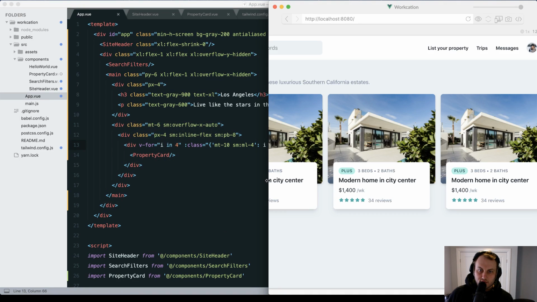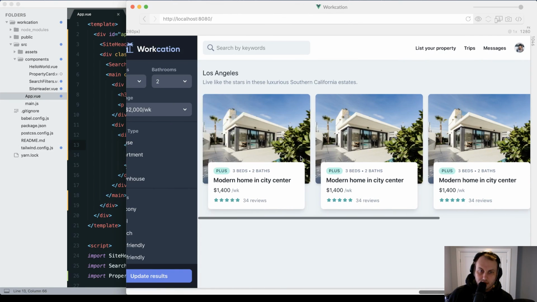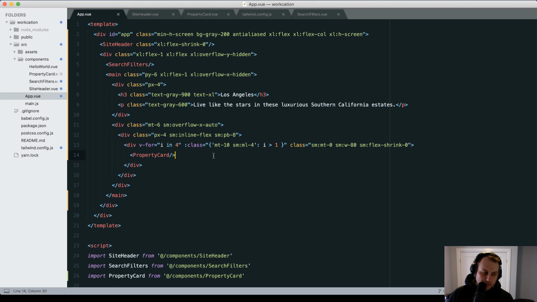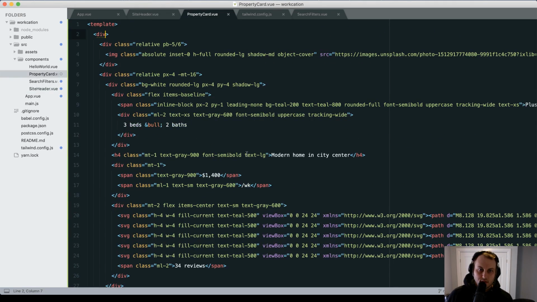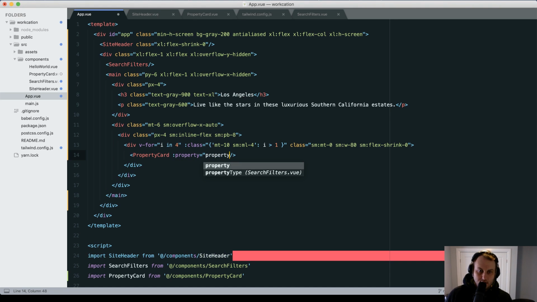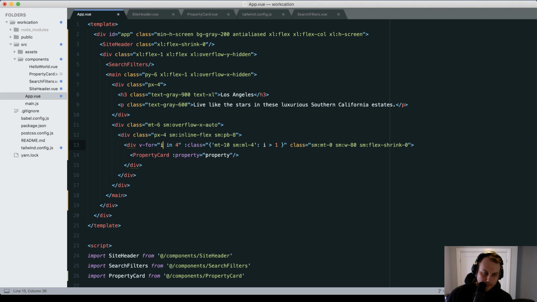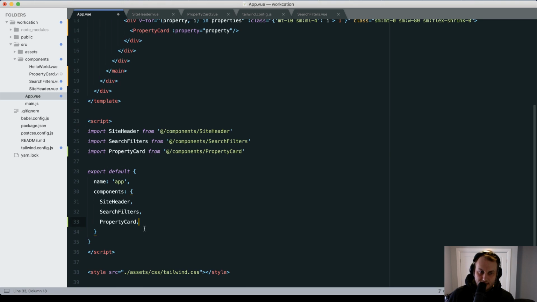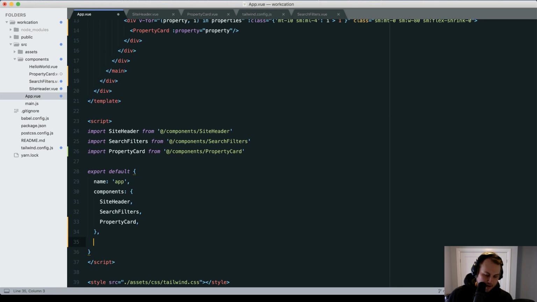Okay, so this still works, right? So probably we would want to have some props for this. Probably in a real app, we would just be passing through like the property, you know? So why don't we do that? We can just say like property is property. And why don't we say like for property I in properties, and we'll just create some property data. We'll just imagine that we got this from an API or something like that.